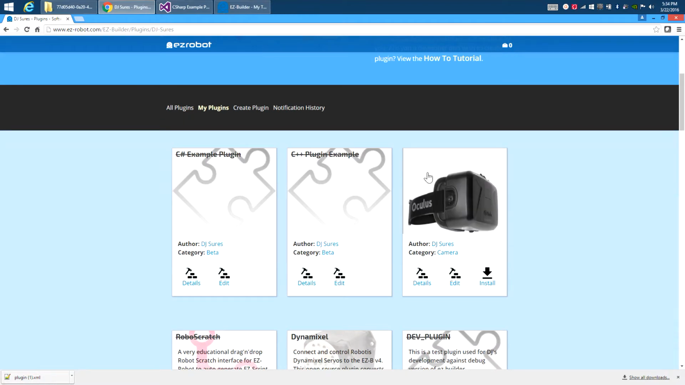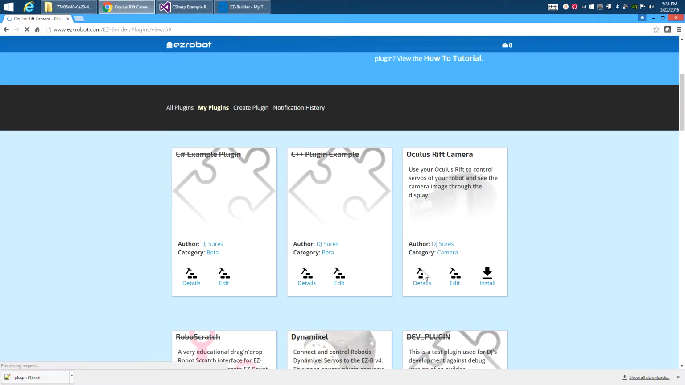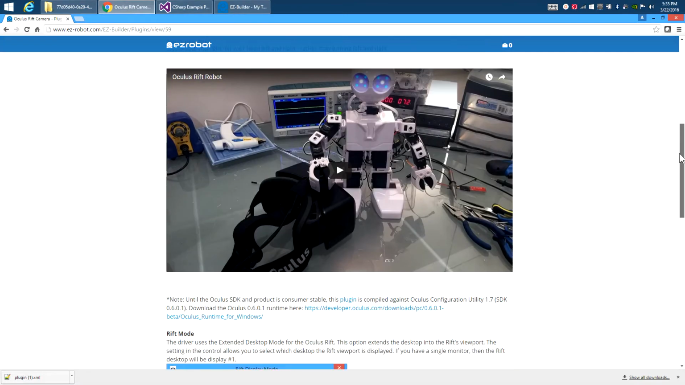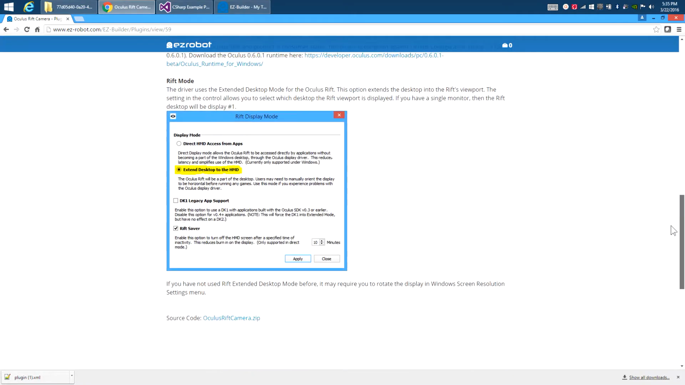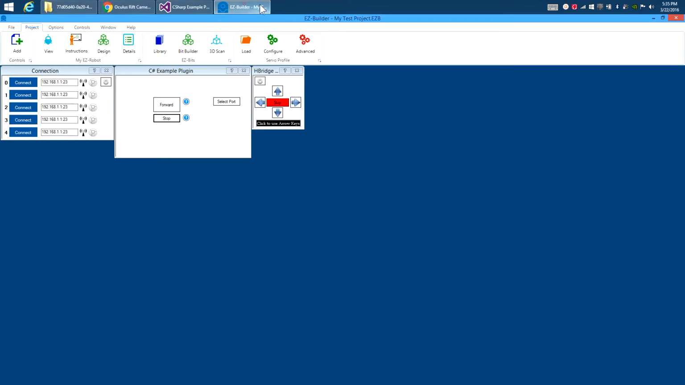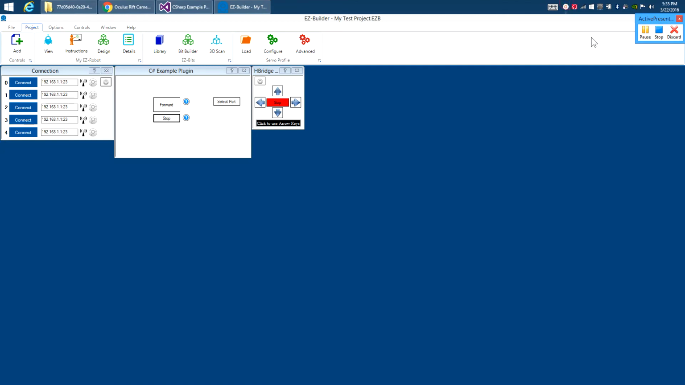For example, even with the Oculus Rift, I click on the details here. And we scroll down through my plugin, get down here to the bottom, and there's the link to the source code. All right, so don't be shy to start peeking into my source code and see how I'm doing things. And that's about it. I guess I'll see your plugin on the website soon.